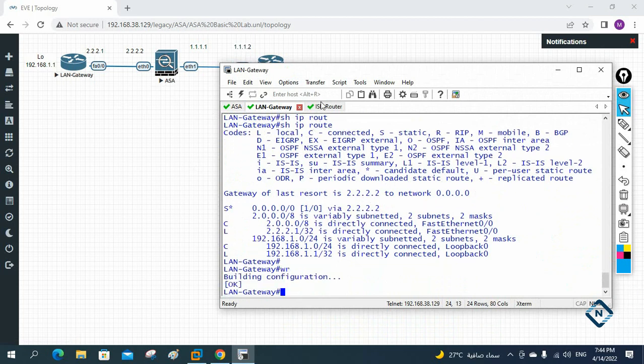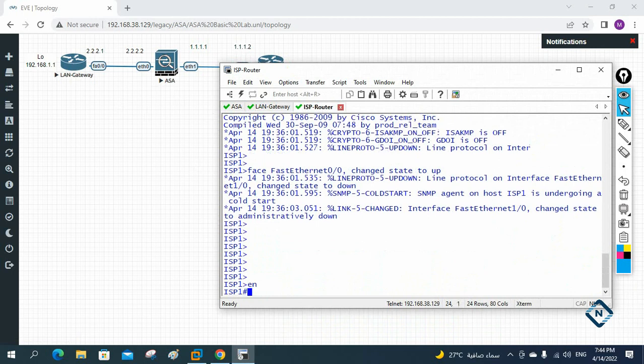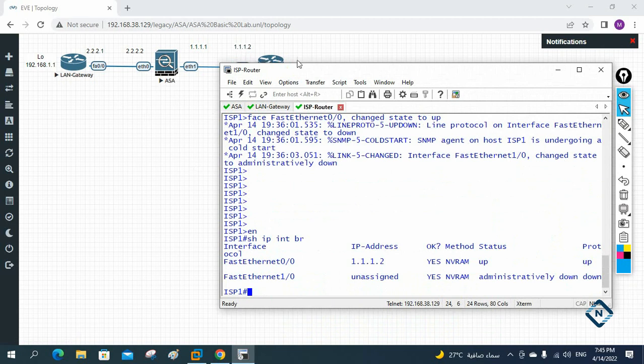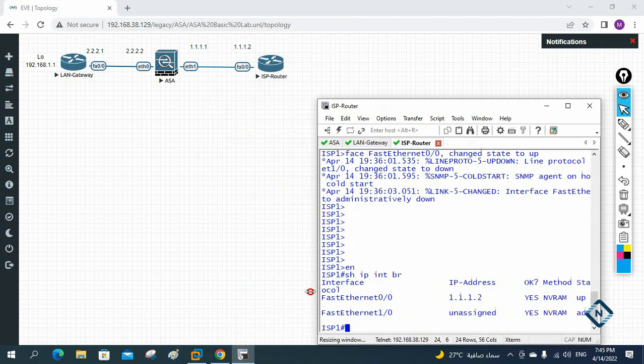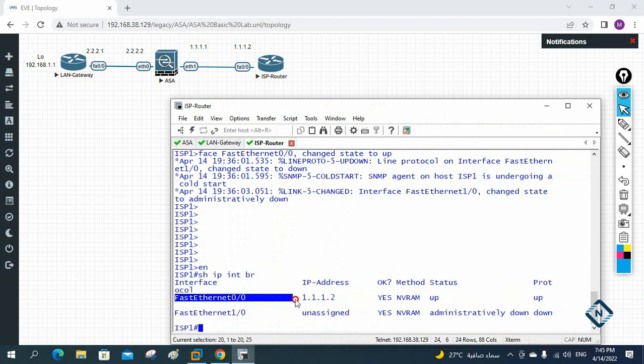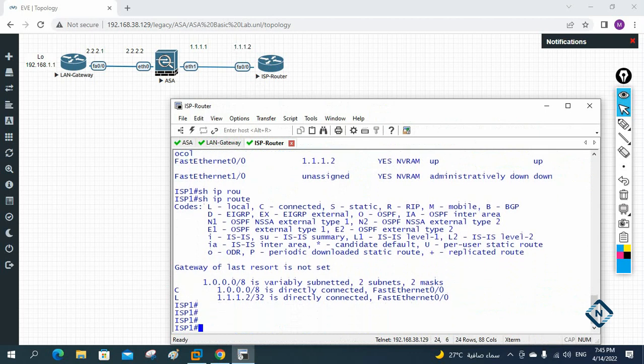Now I saved that, and let's see what we have on the ISP router. Show ip interface brief. We have one IP configured on this interface, 1.1.1.2. This is the interface we are discussing, this one. And if you check show ip route, we don't have any route, only the directly connected interface.